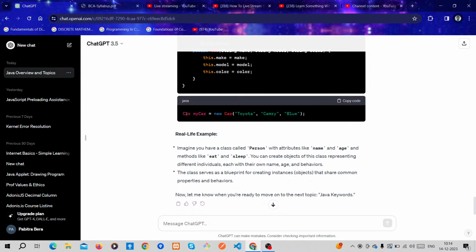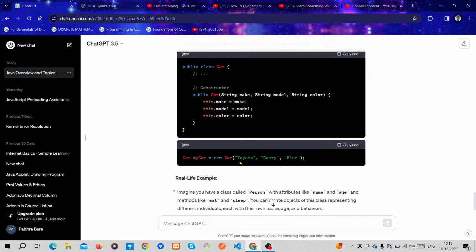Car is the class name, myCar is the object name, and using the equal sign and the new keyword, we assign memory to that object and its class variables. Car is the constructor and has three parameters, which are Toyota, Camry and Blue, which are passed to make, model and color. Then these properties are initialized with the class attributes.